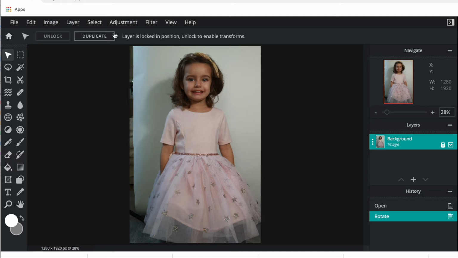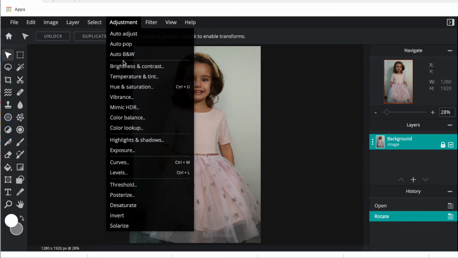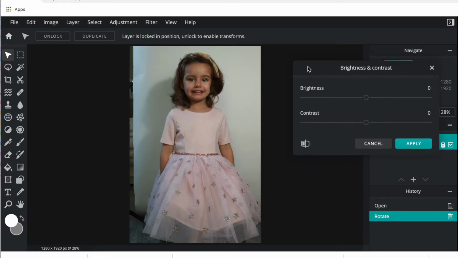Now, the first thing I want to correct about this image is going to be the brightness. It's a little bit underexposed. I want to bump this to about 30%, make it about 30% brighter. That will get me the exposure that I want. And there we go. That is the brightness that I want.